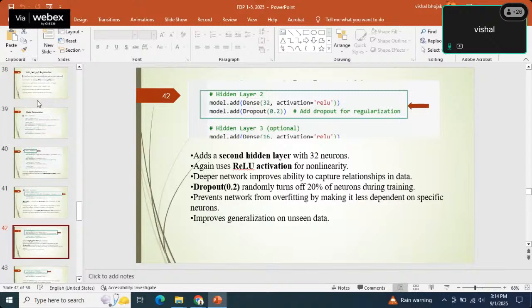So I add a second hidden layer with 32 neurons. Again, I have added the activation as ReLU for non-linearity. A deeper network improves the ability to capture relationships in the data. Sometimes it is better to keep more hidden layers, and sometimes it overfits, so we have to take that into consideration. That's why dropout is used, which randomly turns off 20% of neurons during training, and this also helps prevent overfitting.